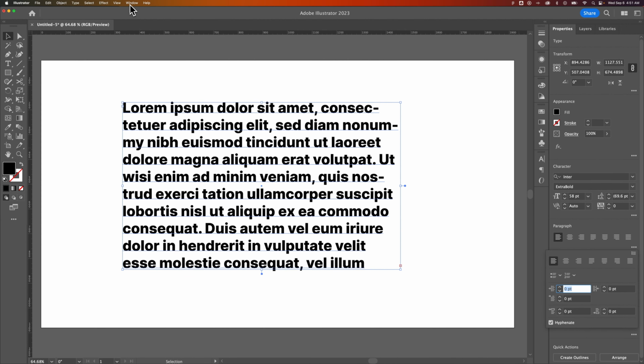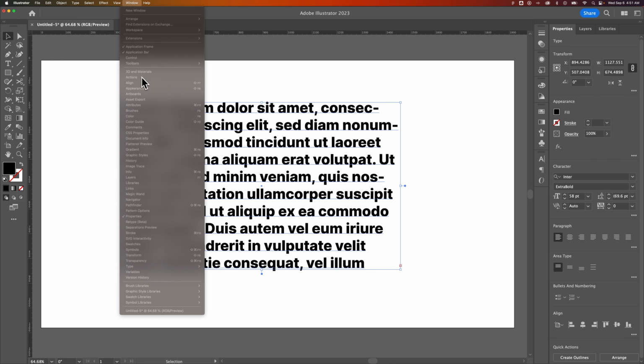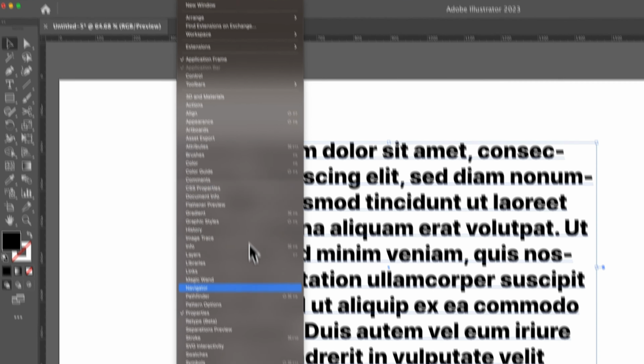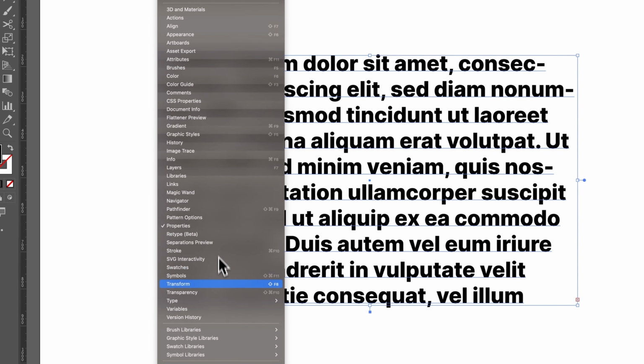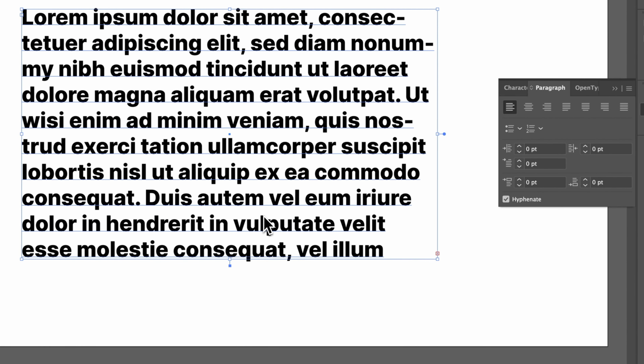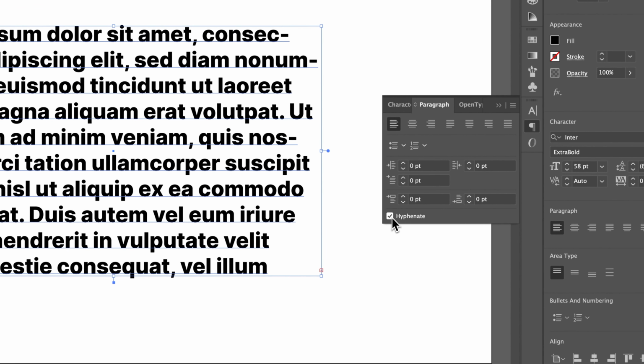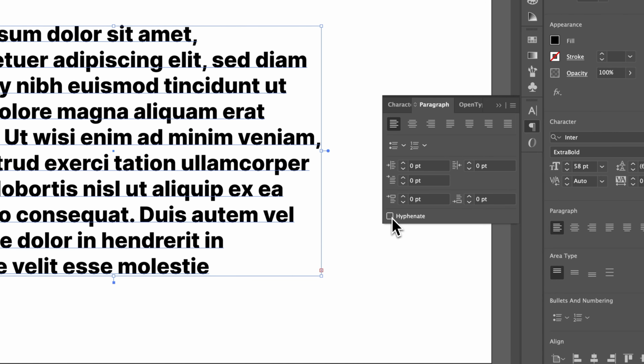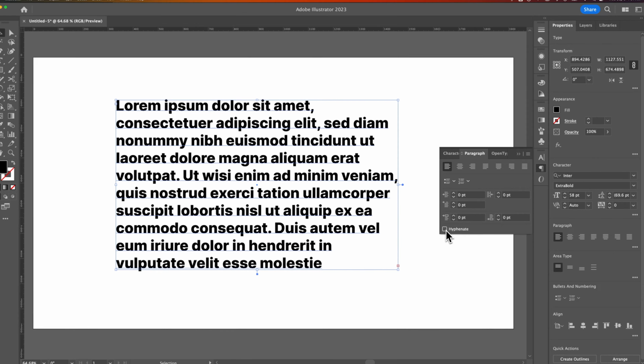We can also go up to Window, down to Paragraph, and for whatever reason, that's all grayed out. There we go. Down to Type, and then Paragraph, and pull open the full paragraph panel. Regardless, select your text box and uncheck Hyphenate. That will remove hyphens and not allow them in your text.